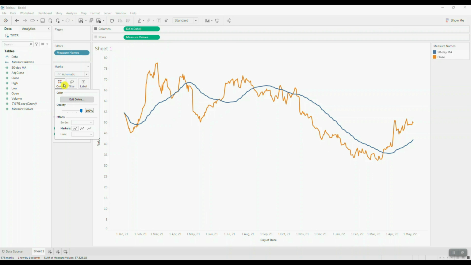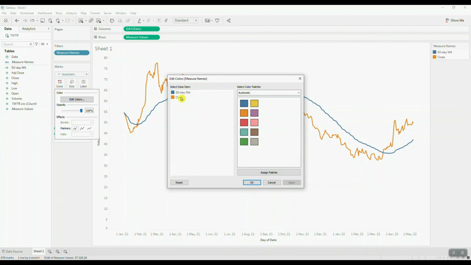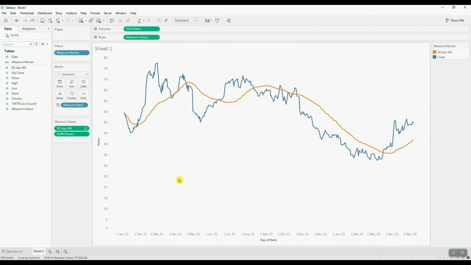I'm going to change the colors, right? So I'm actually going to make my 50-day moving average orange, and I want to show my close price as blue. We'll click OK. And if we wanted to adjust the width of our line, we can easily click on size here, and we can make them smaller or wider if you wanted to.